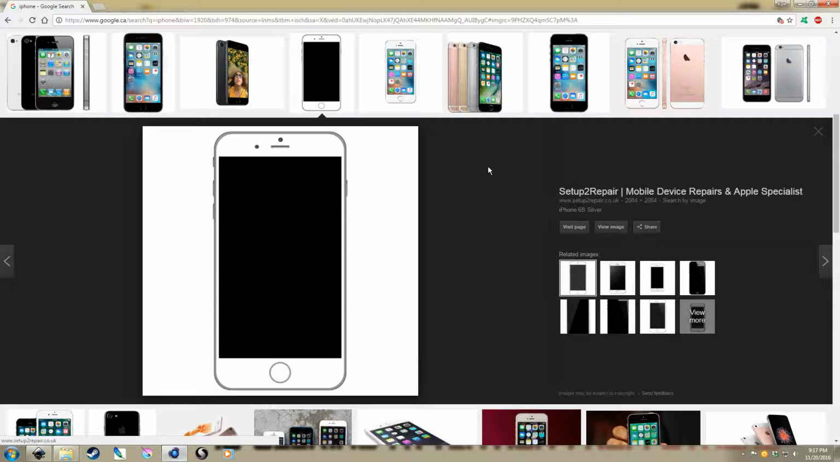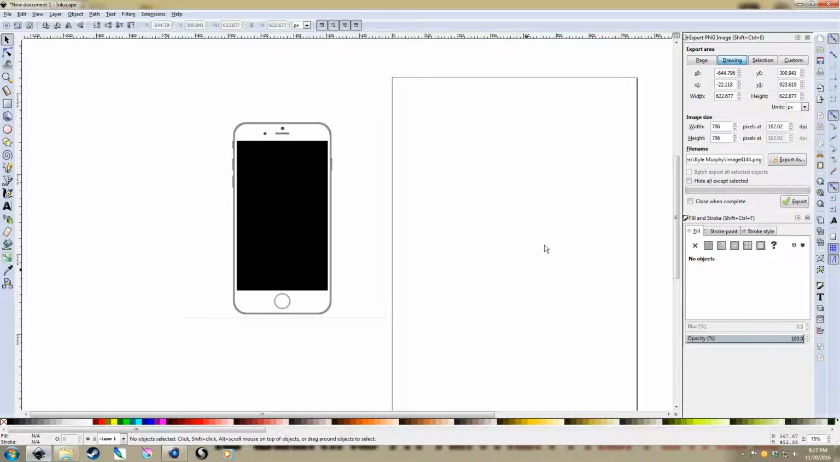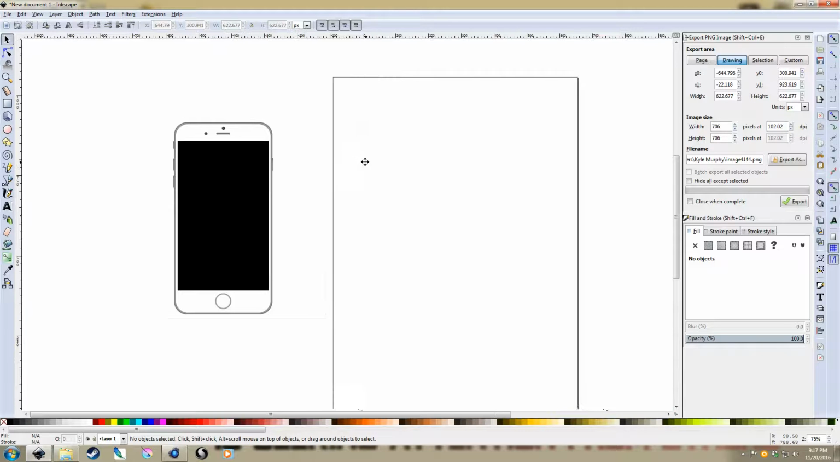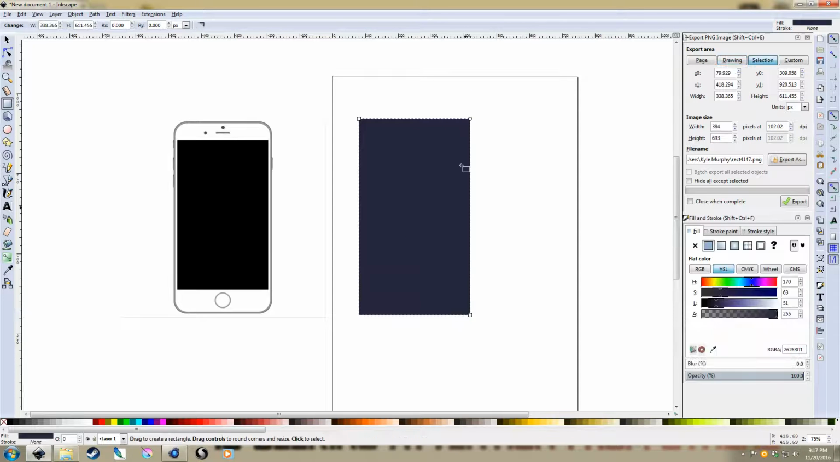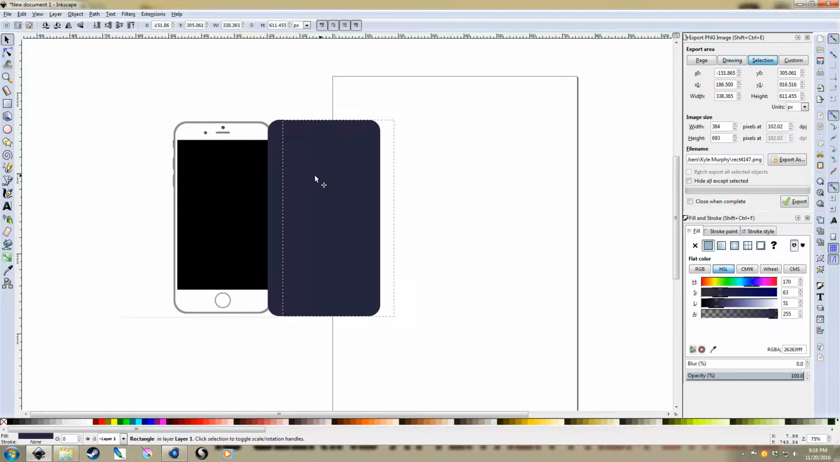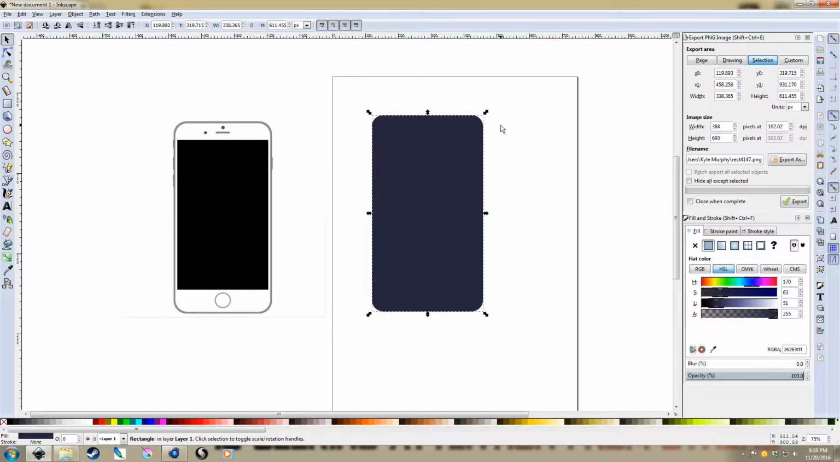I just tracked down a picture of an iPhone, and I figured that would be a good little practice material. So I imported it into Inkscape, just copied and pasted it, and now start with the rectangle tool, so R for rectangle. Now we've got to get it to have some curved edges like we see with the iPhone. So we'll just tap in something. I did rounded edges of about 35 by 35.